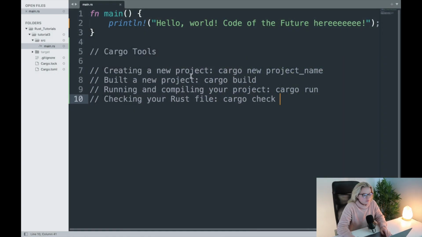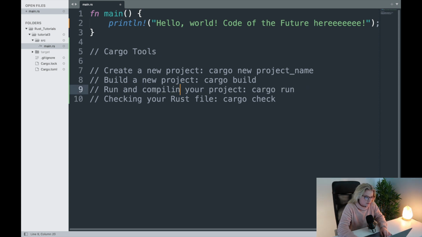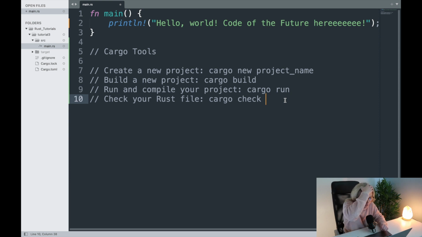Okay, so this is what we did previously. We looked at some cargo tools: how you create a new project, build a new project, and run it, and check your Rust file. This is just so you know exactly what we're doing. So we created a new project, built a new project, and we ran and compiled a project. And then cargo check essentially is just checking that your code will compile.